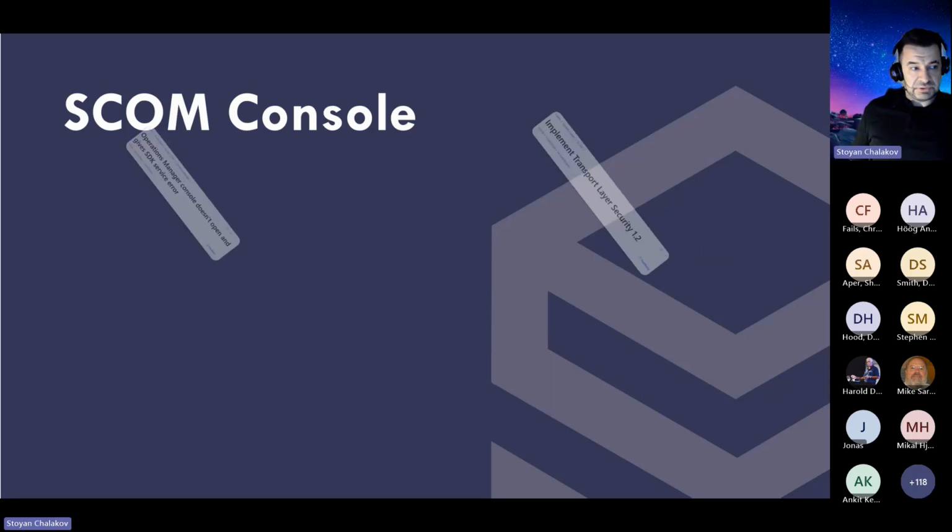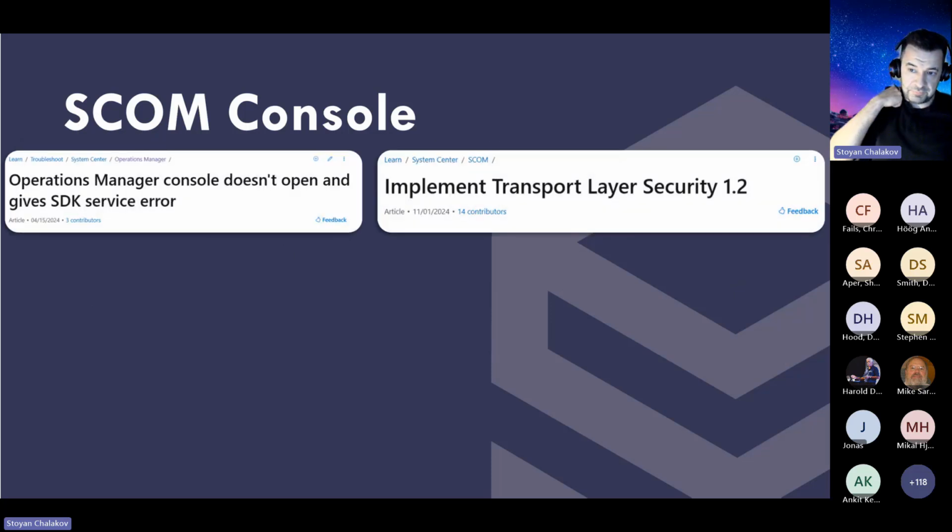And as usual, we have a couple of articles. So the first one, you see the console doesn't open and gives an SDK service error. And also the article about implementing TLS 1.2 for SCOM, which is actually separated in two, like setting TLS on OS level and also setting TLS on application level, which is very important. You need both in order to ensure proper TLS configuration.